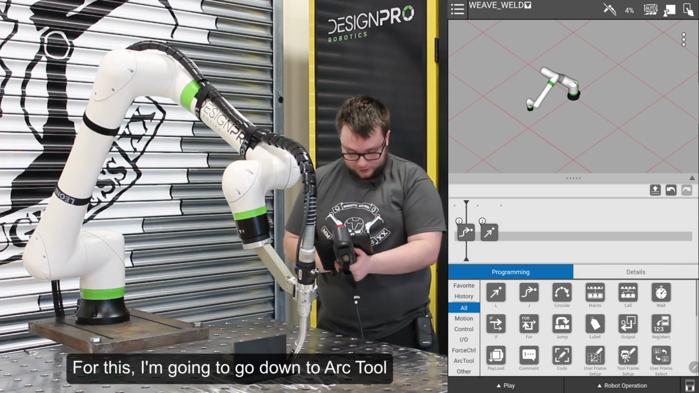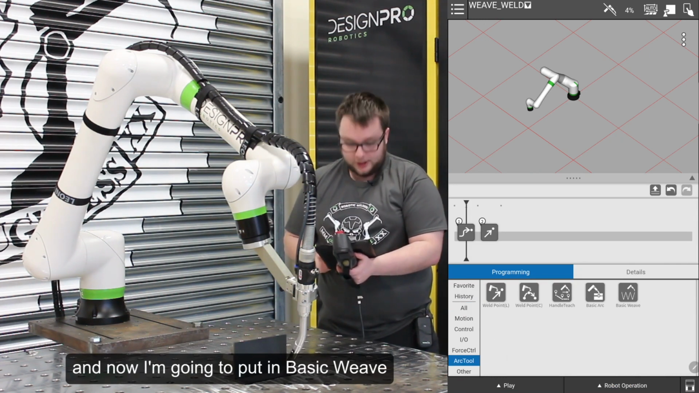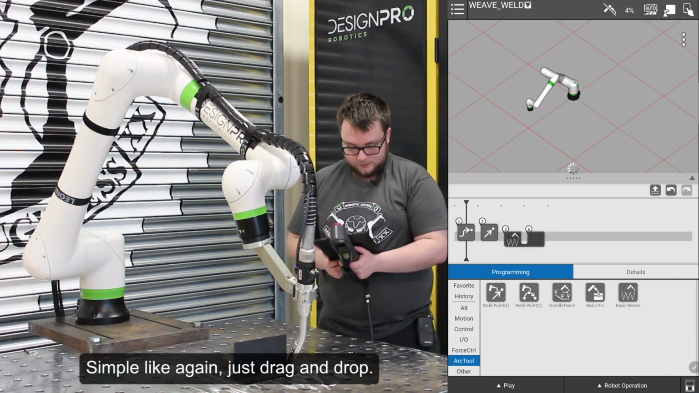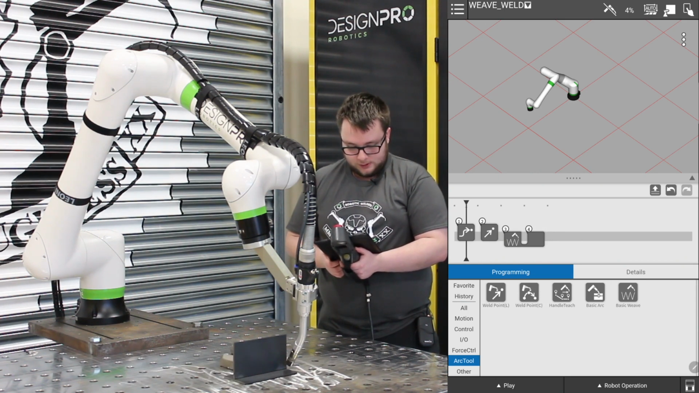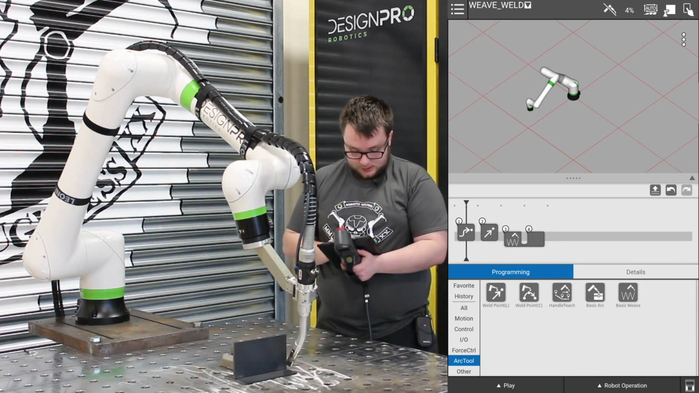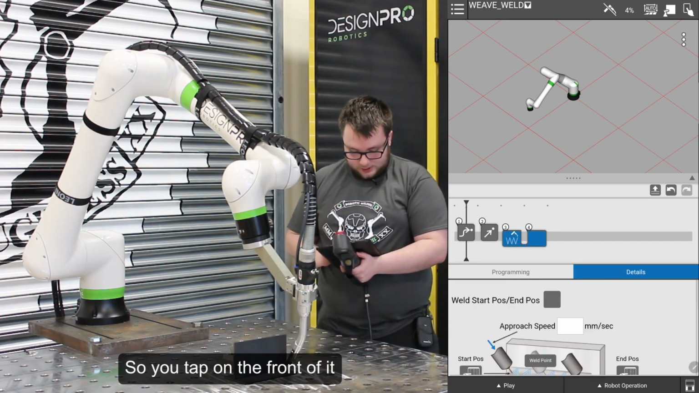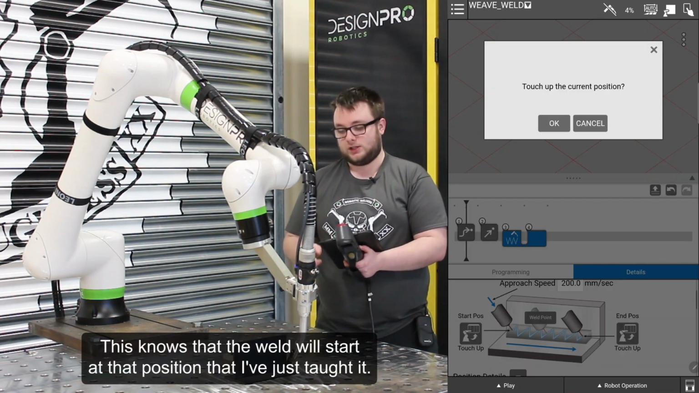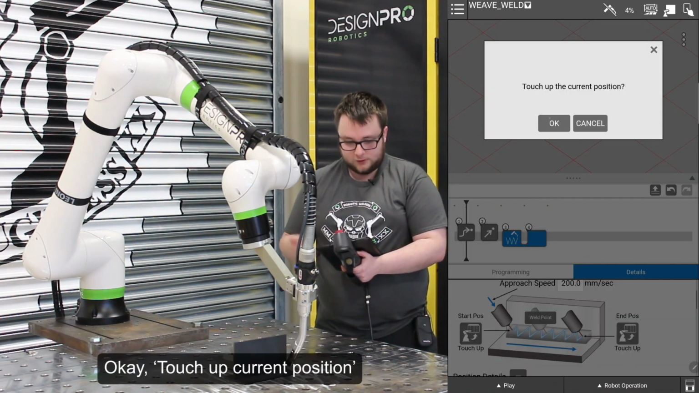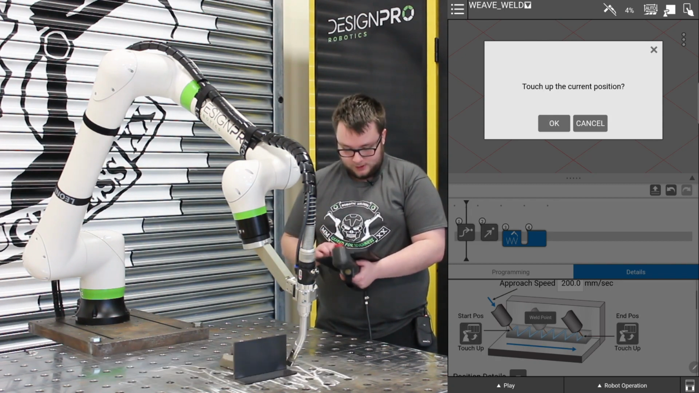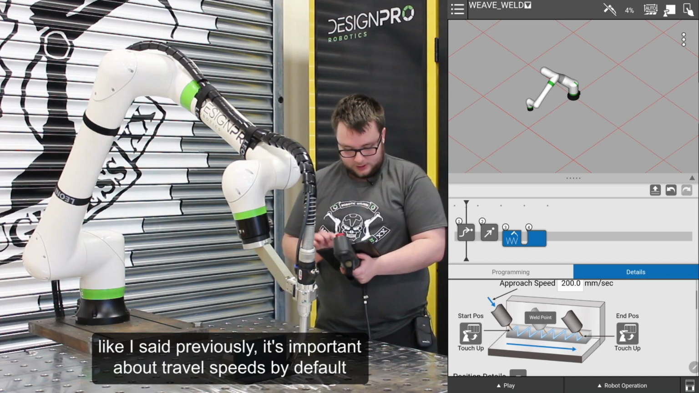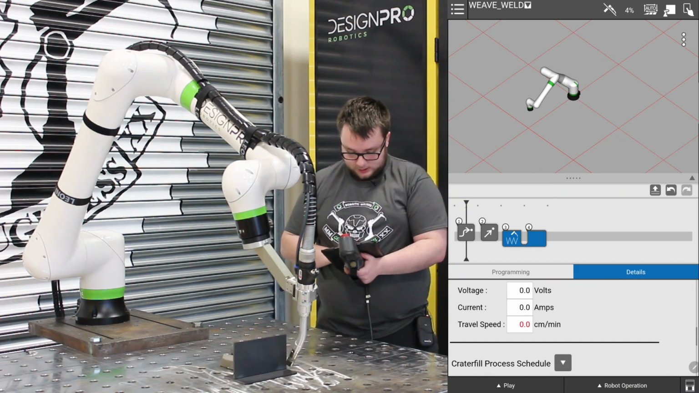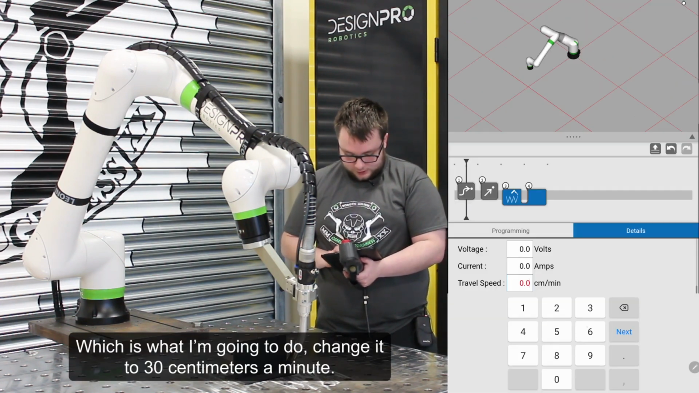For this, I'm going to go down to Arc Tool, and now I'm going to put in basic weave. Simple, like again, just dragging and dropping. Once I'm happy with that, I'm going to teach that. So you tap on the front of it, and I'm going to click touch up, start position. This knows that the weld will start at that position that I've just taught it. Okay, touch up current position. Yes, I want to. Like I said previously, it's important to think about travel speeds. By default, or a good rule of thumb, it's always 30 centimeters a minute. So that's what I'm going to do. Change it to 30 centimeters a minute.